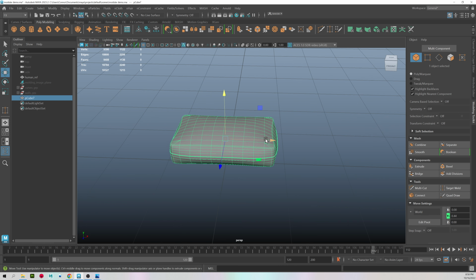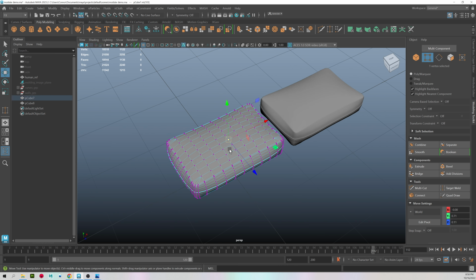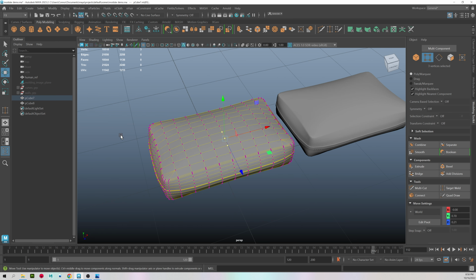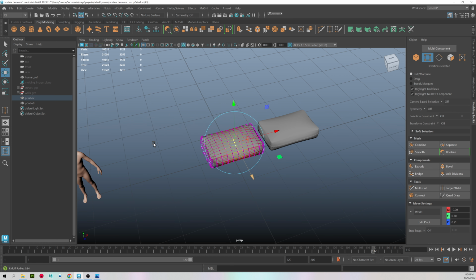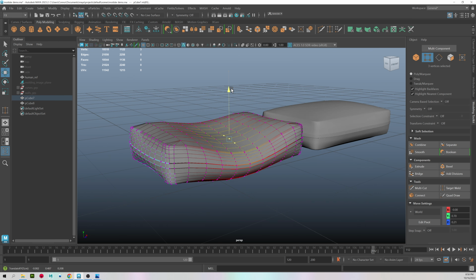If you wanted to have it look like the pillow was used a little bit more, that's where your soft selection comes in. So maybe just select a couple vertices, hit B to turn on soft select, and you can hold down B and left click and drag. And you can move it around.